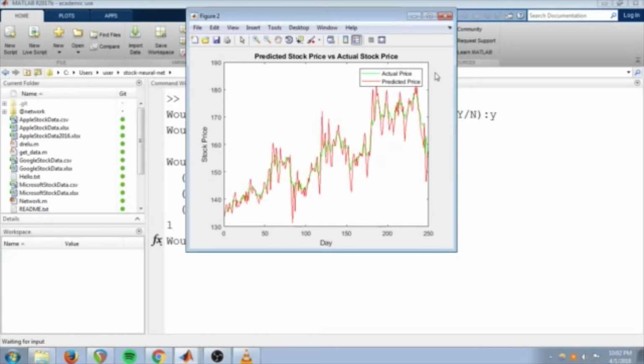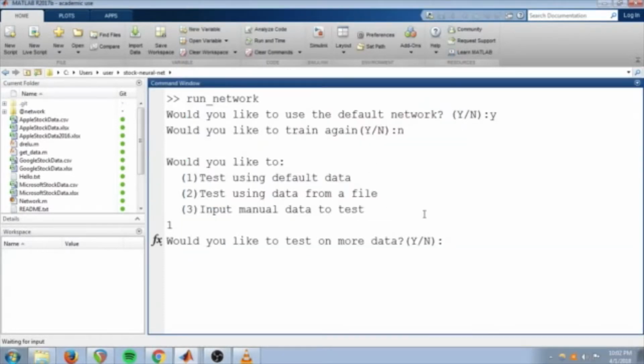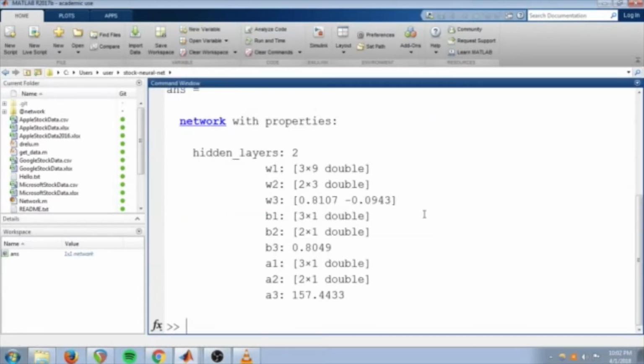Once you're done testing the network, the code will output a network object. This network object can be saved for later use, and its weights and biases can be examined to see the results of gradient descent. Now let's talk about our development process.